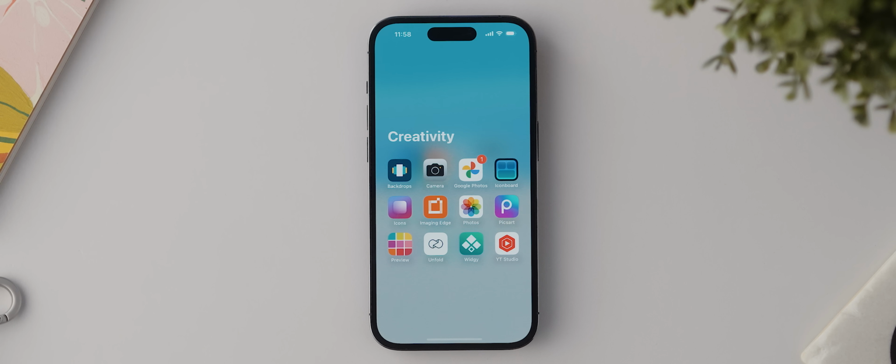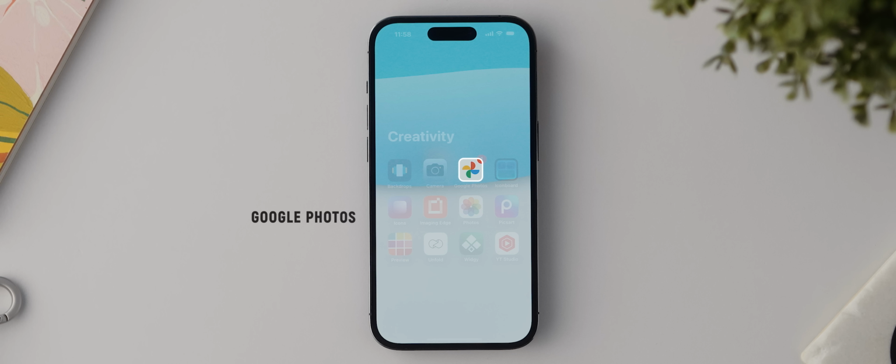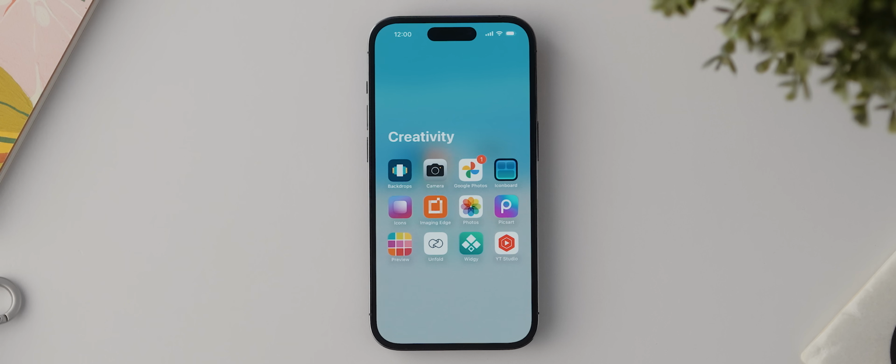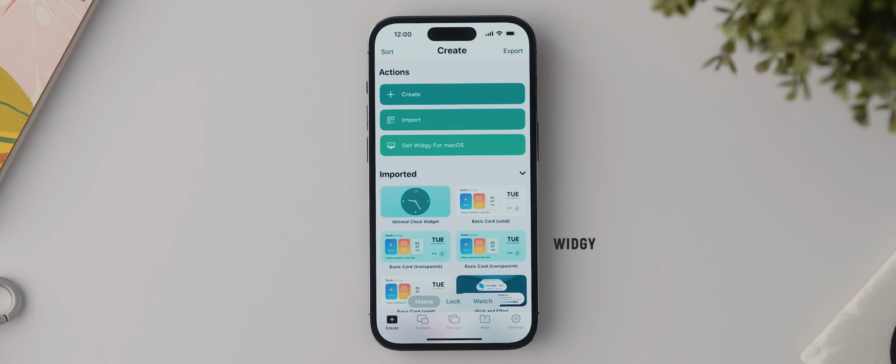And the main apps I use in here are Google Photos, Icon Board, the preview app for previewing all of my Instagram posts before publishing them. And then the last app of note in this folder is Widget, which is of course what I use to set up any of the cool looking widgets on my home screen.